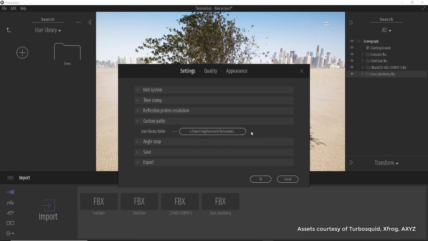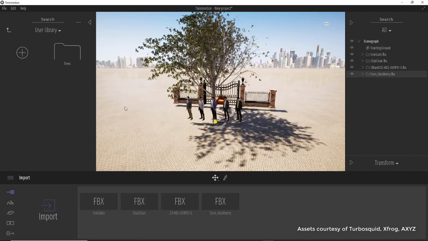And this is where yours, your first time using Twinmotion, or if you haven't changed the custom path, yours will be by default to your user path directory, wherever that may live in whatever system or setup you're using. So I'm going to leave that and just hit OK. But if you want to change it, that is where you change it under Edit Preferences.